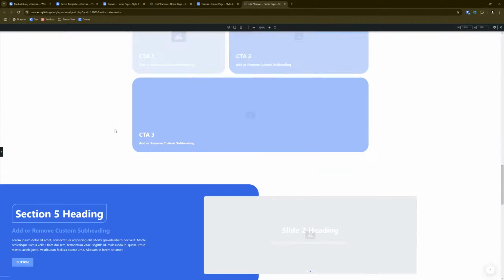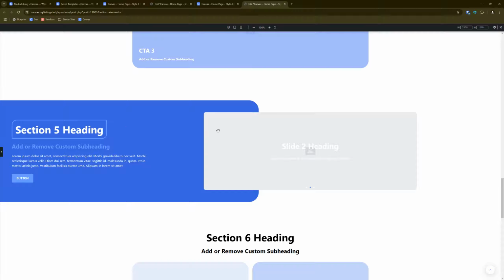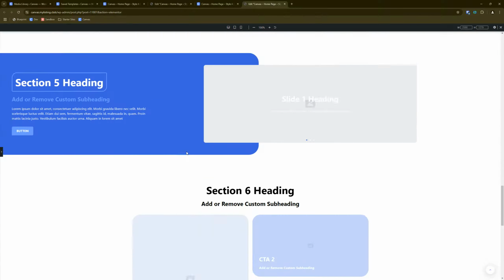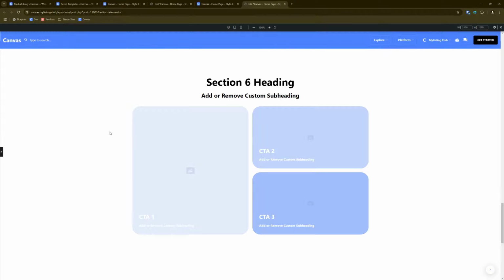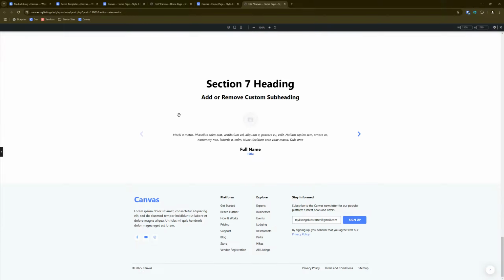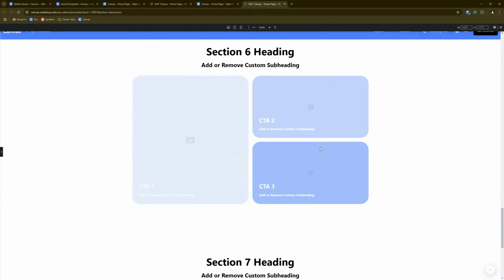Section 5 here, I switched this up a bit. Instead of doing a listing feed, I thought it'd be fun to throw in a kind of slider right here. So this is automated. It's going to autoplay through these various slides if the user doesn't hover over it. Okay. Once you throw an image on there, that's going to look really beautiful. So you just have to imagine an image being on there. We have another CTA section here. And then lastly, we have a testimonial section with a carousel slider.